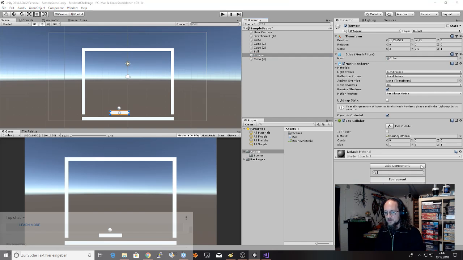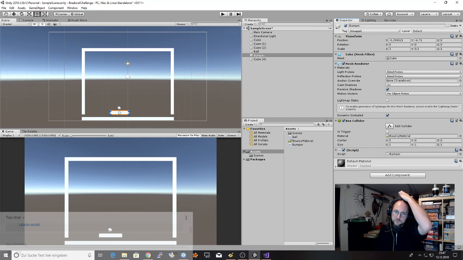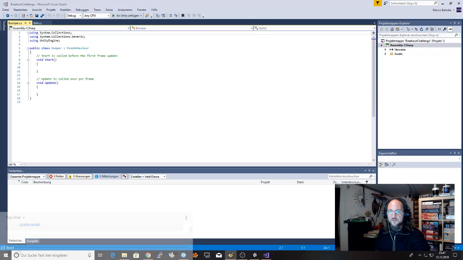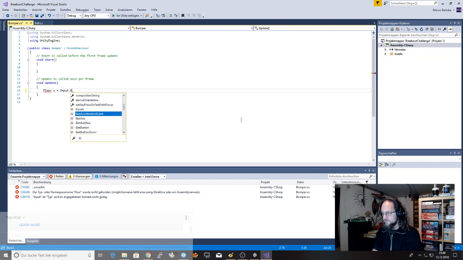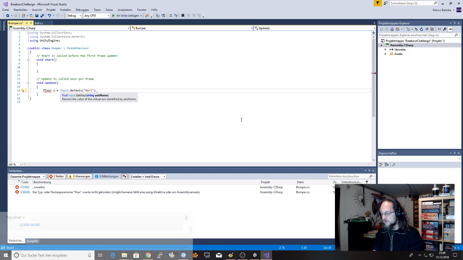We want to attach a script to it, so we can read the arrow keys from the keyboard and actually have it moving. Open this in Visual Studio again. Same here, empty script. What we now want to do in every loop, we want to read get axis, which is the horizontal axis, is by default mapped to the cursor keys and to A and D, which is from the WASD keyboard for gaming.